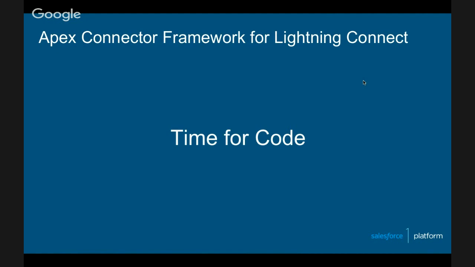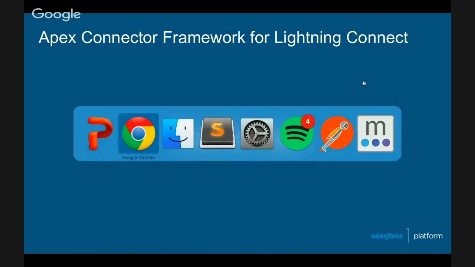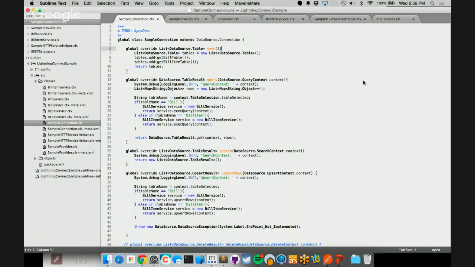Wow, time for code. Cool. So let's get started. I'm going to switch over to Sublime here. I've already created the code that we're going to use today, but what I'll do is walk through it so you can actually see it in action.